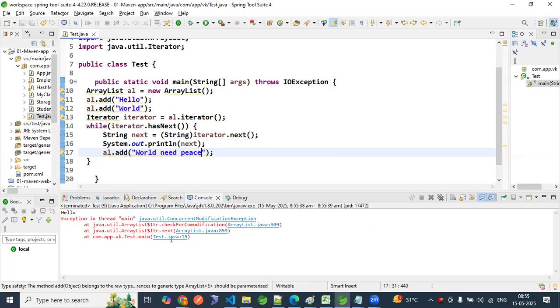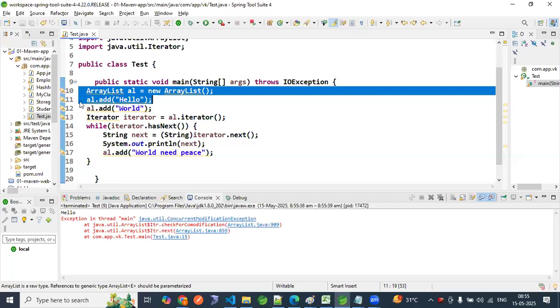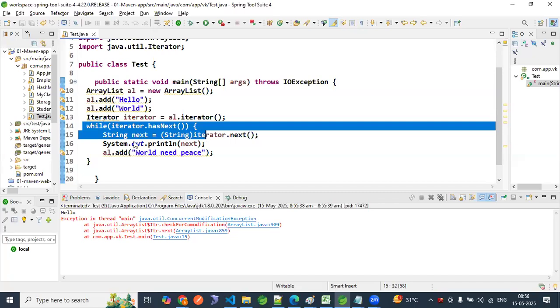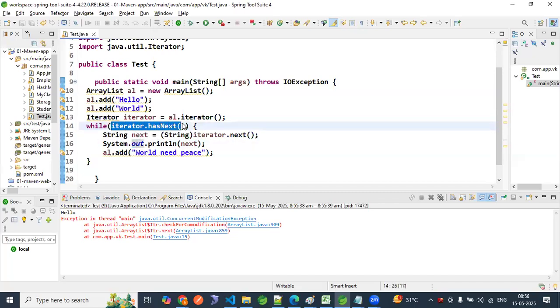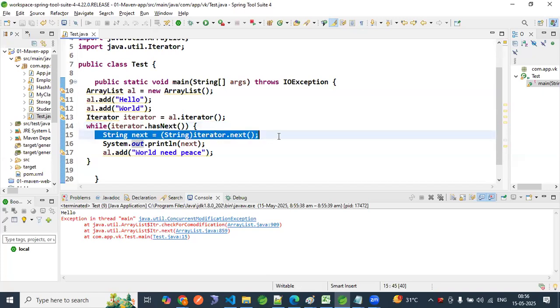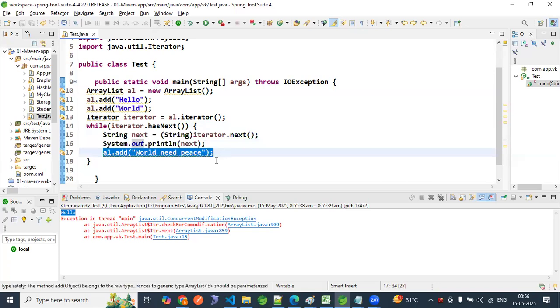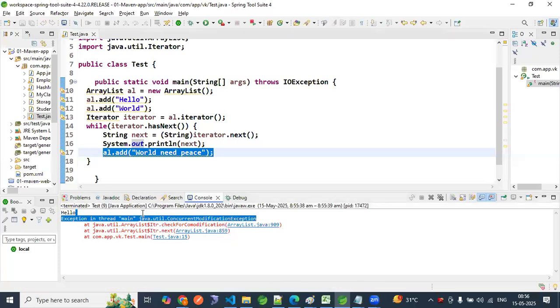In simple words, we have one collection. We added some data. One thread is trying to iterate the data. In the first loop, everything is fine. Iterator hasNext finds Hello, typecasted, printed. Hello is printed. One thread is printing this, but at the same time I am trying to add data with AL.add. What exception am I getting? I am getting ConcurrentModificationException.